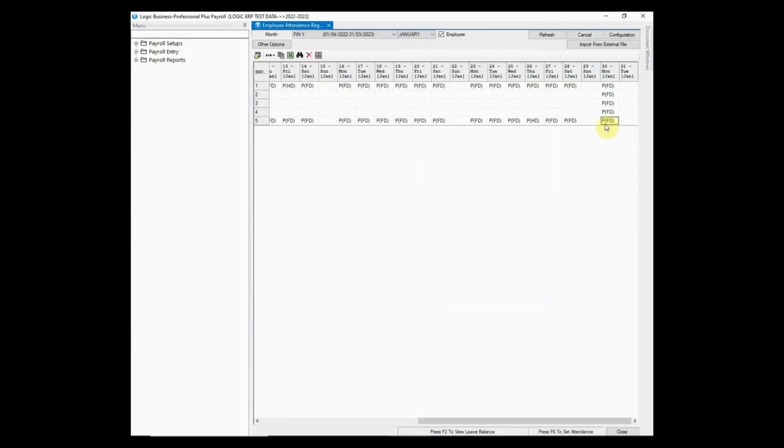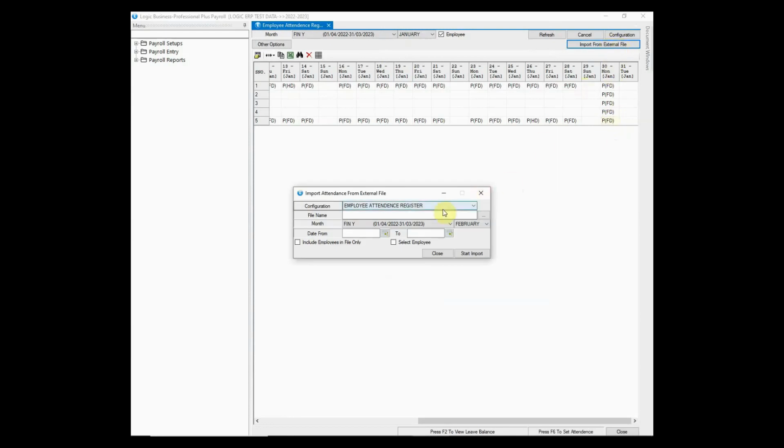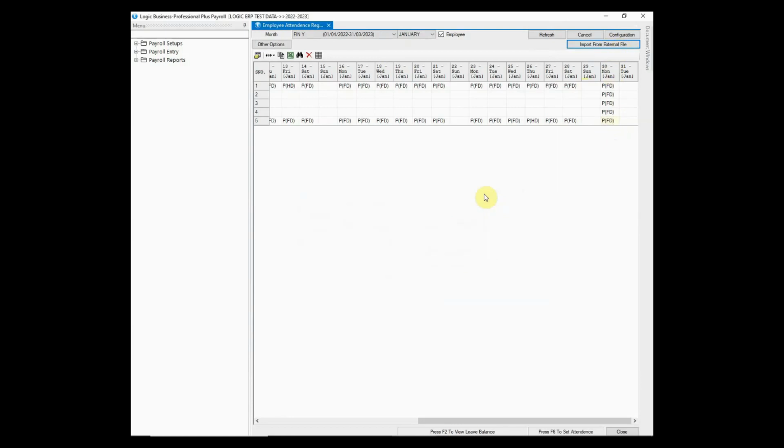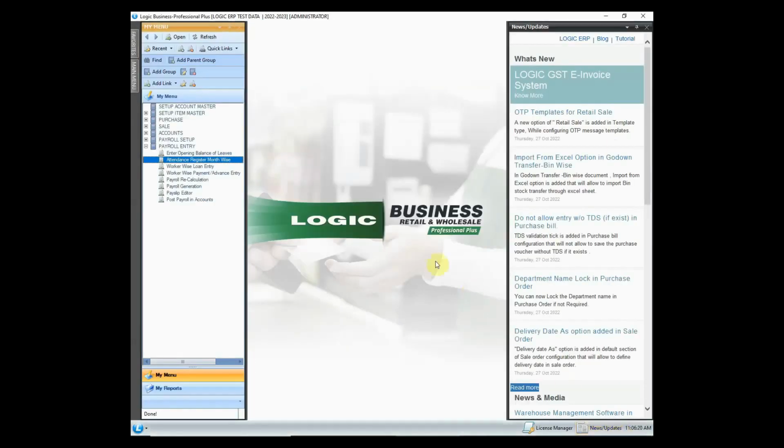The first method which we have discussed is the manual way of marking attendance. But you can also import it through an external file. This option allows you to import it directly from an Excel file.